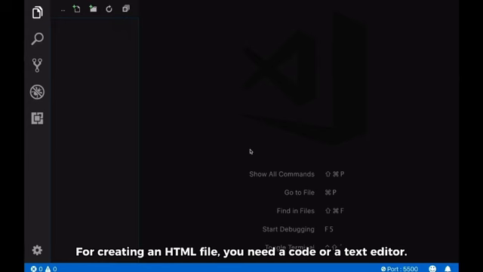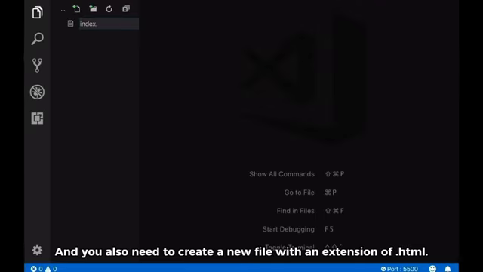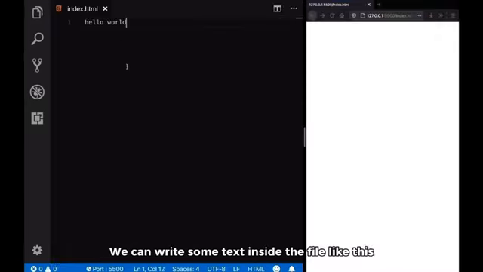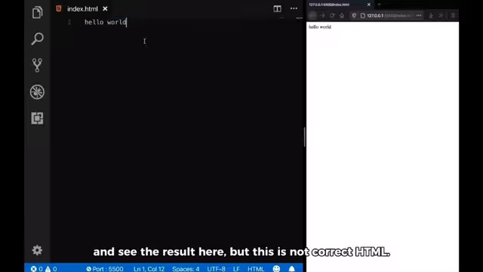For creating an HTML file, you need a code or a text editor, and you also need to create a new file with an extension of .html. We can write some text inside the file like this and see the result here, but this is not correct HTML. The correct HTML element will be written inside tags.